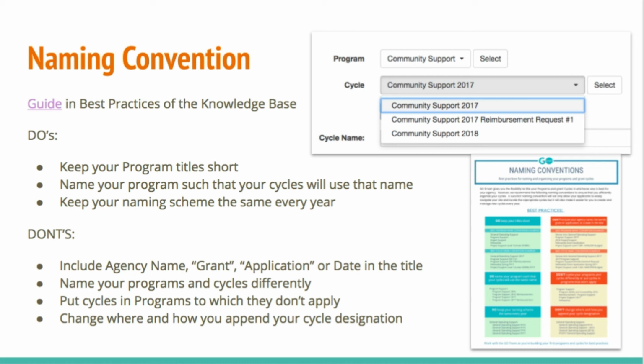And then the last thing you definitely want to do is keep your naming scheme the same every year. So if you do Community Support 2017 this year, don't do FY18 Community Support next year.